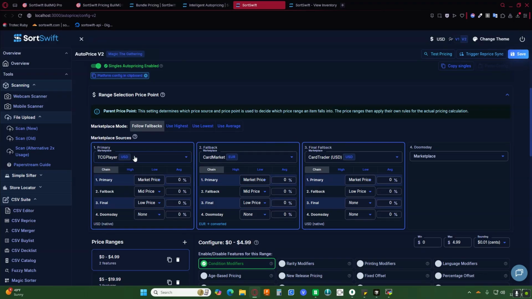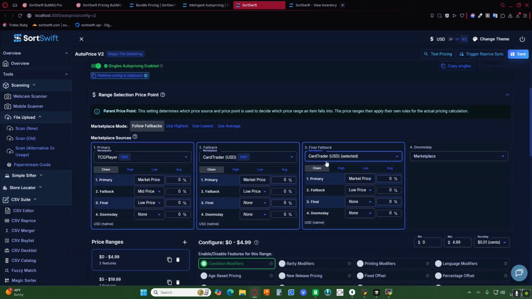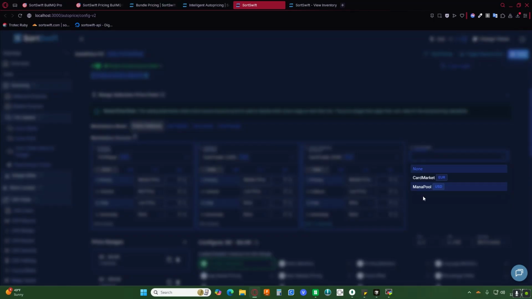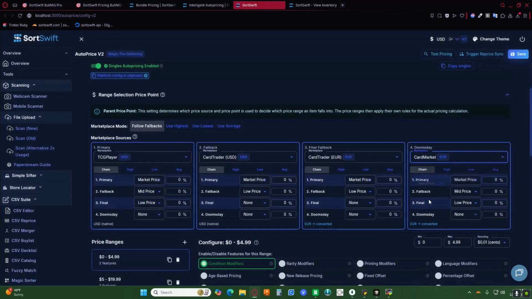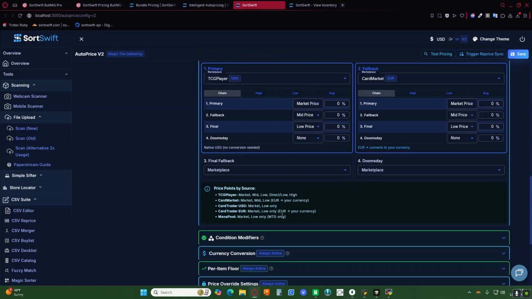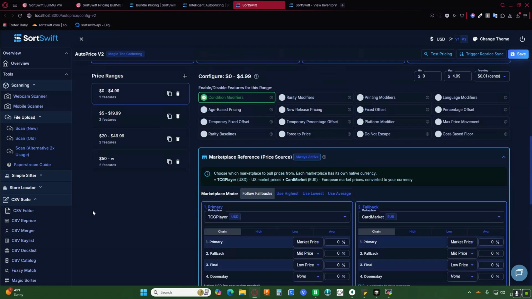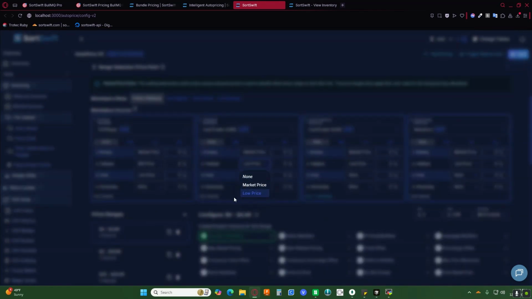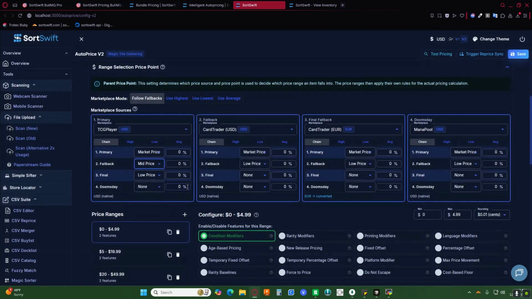So in this case, we've got TCG player. Then we can select Card Trader USD market. Then we can do Card Trader Europe market. And then we could pick Manapool as a fourth market, or you could change this to Cardmarket, which is the Europe version of TCG player, in my opinion. It's the big one over there. TCG player is the big one over here. Or Manapool, and it will determine the price points available. You can scroll down a little bit here and you can see all the price points available for each source. However, it only shows you the ones that are enabled for that specific platform.